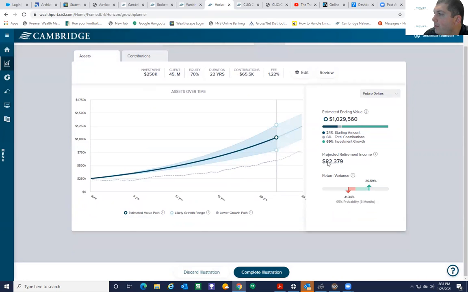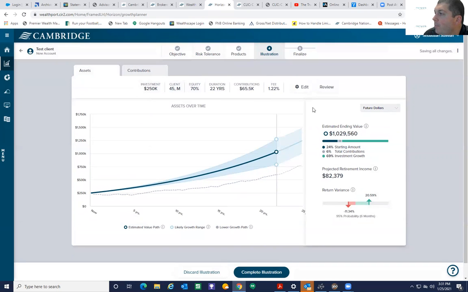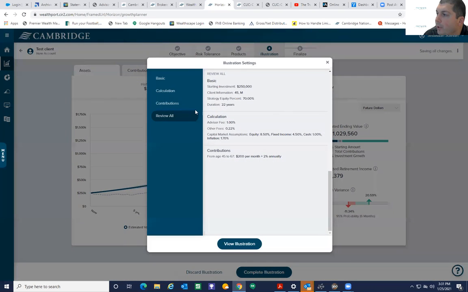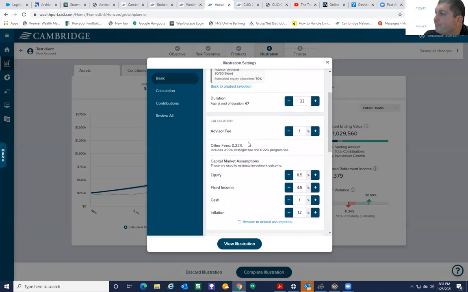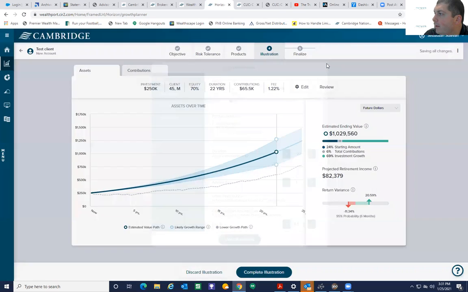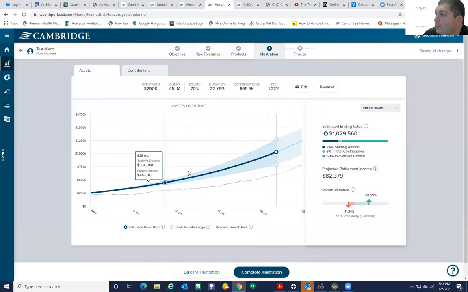You have your return variance here. If you need to go back, maybe the client wants to edit something. Maybe they say, oh, instead of $200, I'm going to double that. I'm going to do $400 a month. You can go back and edit that information here on this page. We'll X out of that. So you see the graph here.